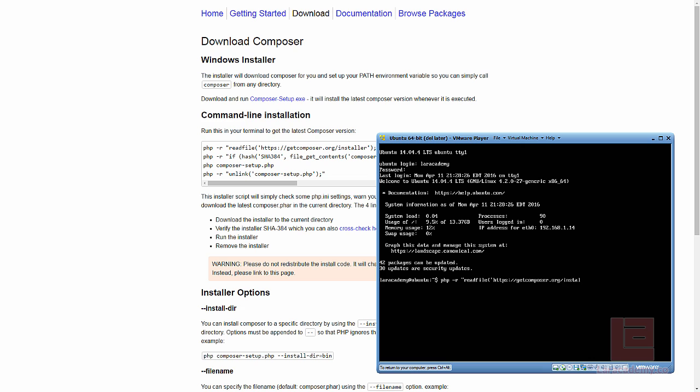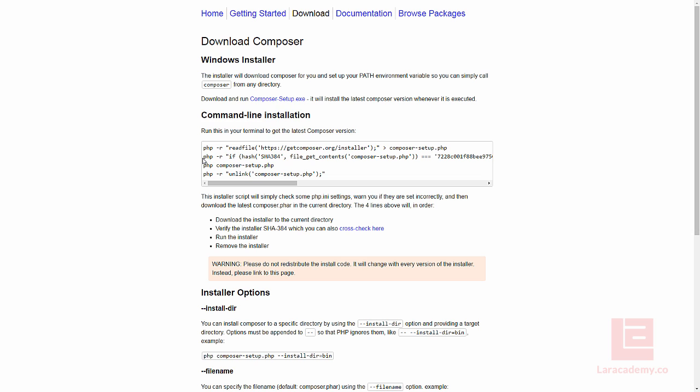We are asking PHP to read a file from getcomposer.org/installer and then output the contents to composer-setup.php. Now that the command has finished, we can do an ll in our current directory for anything which is composer-setup. And we can see that it has been downloaded and placed into our directory.